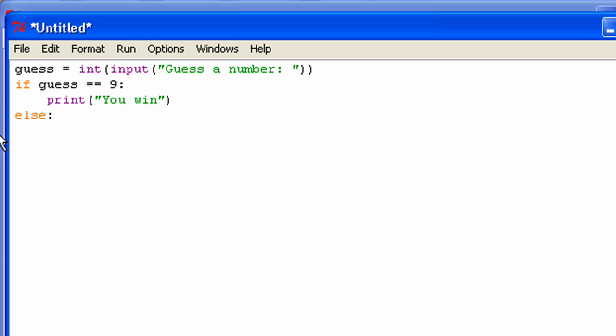If you have an if else, it will run one of the two. And in this case, I'm just going to print you lose. So this is what my program is going to do. The user is going to input a number. That's going to be saved in the variable guess. Python's going to check if the value in guess is equal to the value 9. If that's true, it will print you win. If it's false, it'll come down here and print you lose.